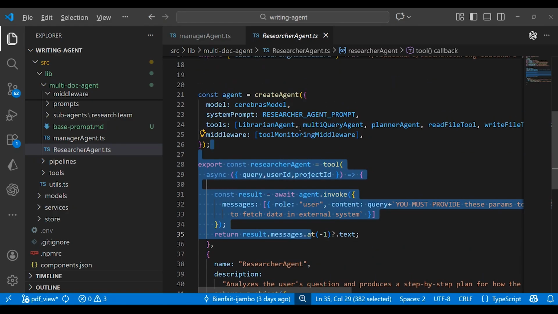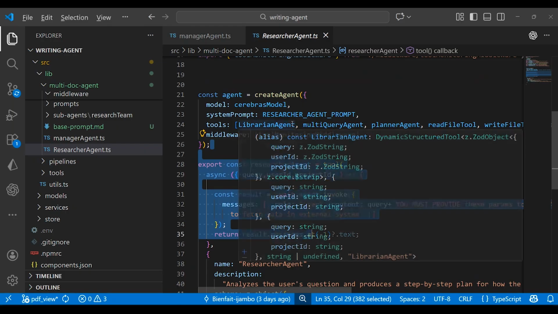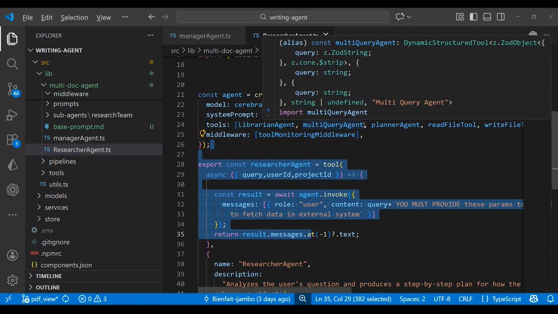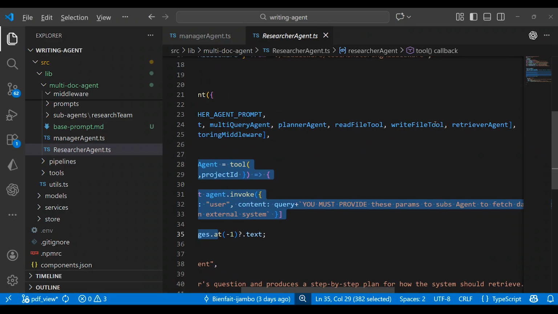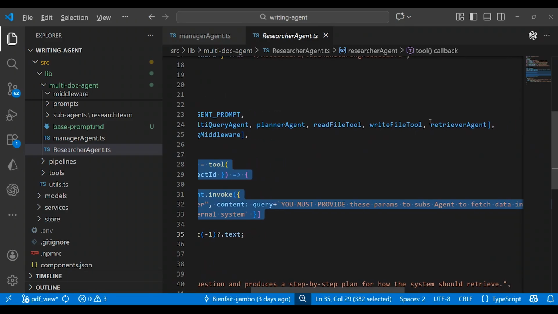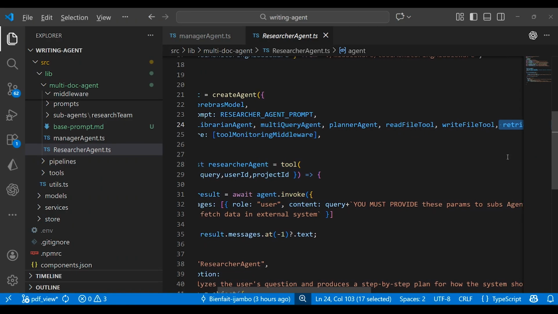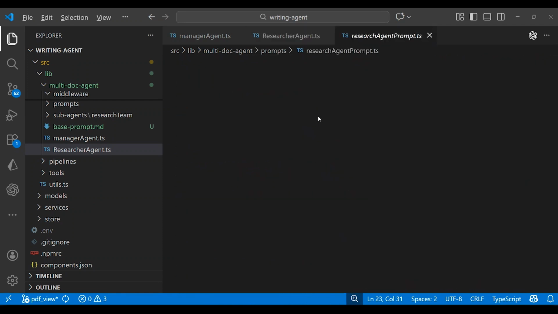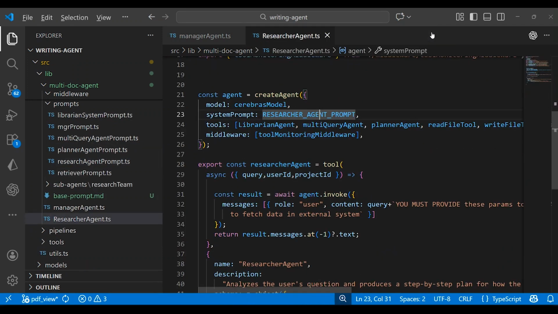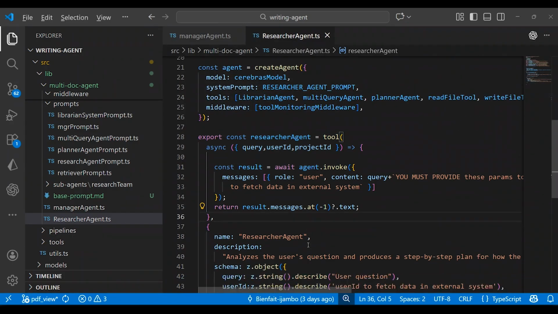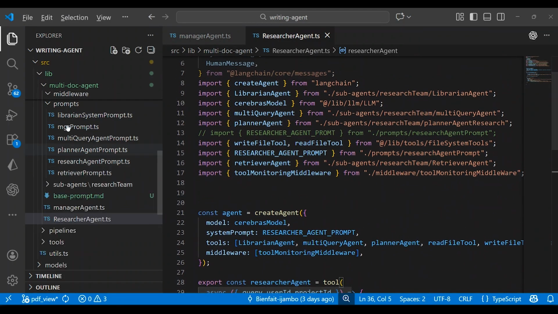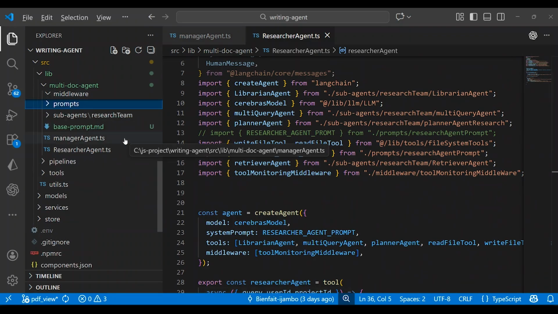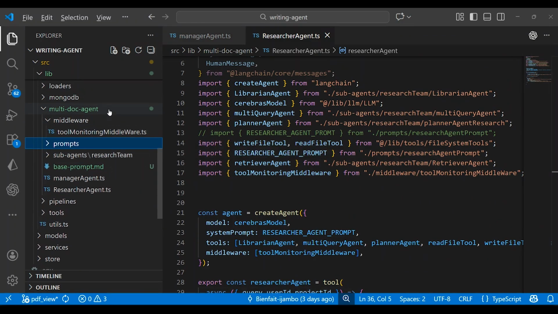And here you can see the researcher agent has sub agents: a library agent, multi-query agents, planner agents. It has a tool that allows it to read a file, a tool that allows it to create a file, and here it is the retriever agent. And I pass some prompt here. It's very simple if you know how to create a multi-agent system. And yeah, that's all, guys. Now we're going to try to test this and see how it works. You can see it's pretty simple.